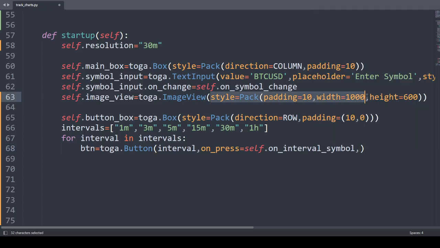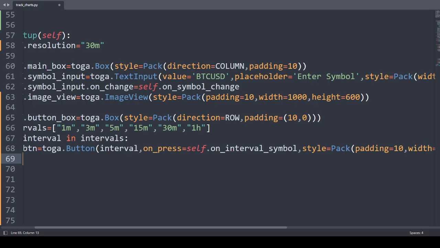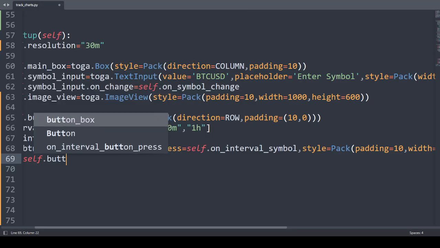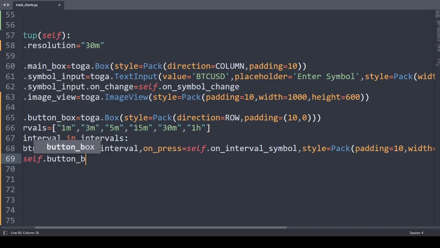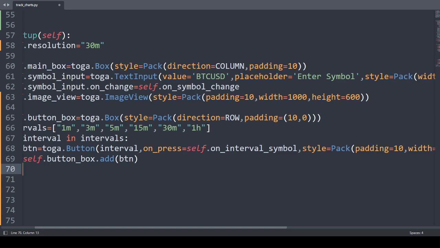So we just take it until width, and we can take width as 60, and padding will stay the same, and we will close it. Okay, so I think we have done here. So we got the button, and I add this button in our button box. We will say self.button_box.add(button). Okay, so that's what we have to say, and we are good to go.